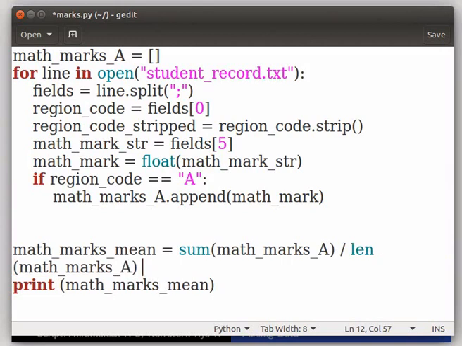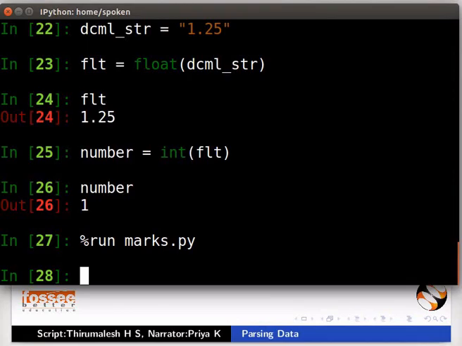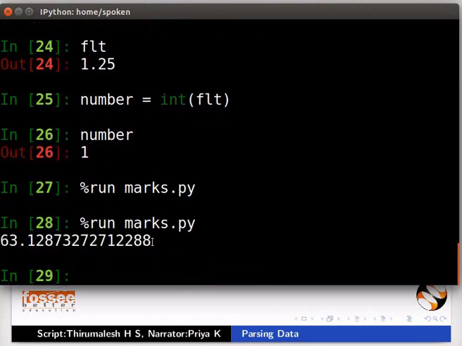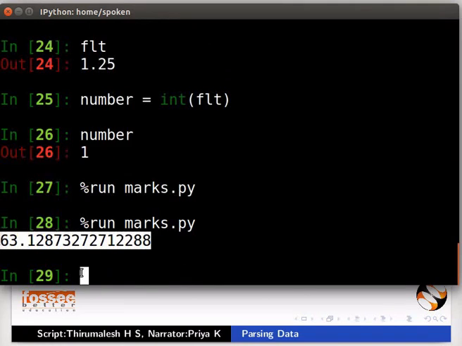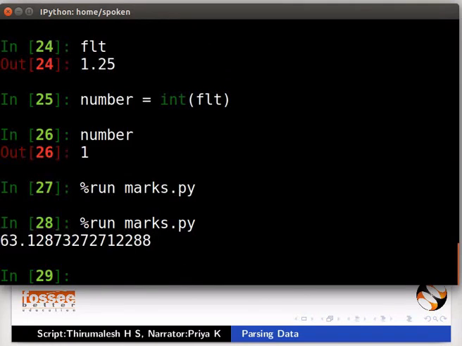Let us save this file. Switch to the terminal. Execute the file again with the %run marks.py. Hence, we got our final output. Here, the mean value for region A is calculated roughly for 1,80,000 records. This is how we split and read a huge data and perform computations on it.